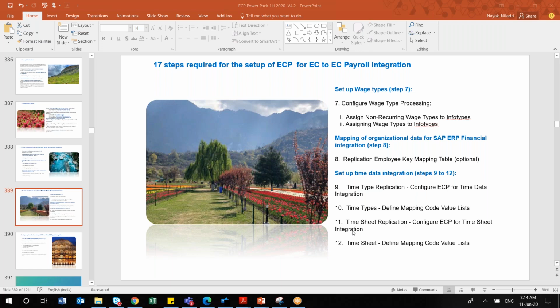So we will be seeing what are the things your time consultant will do, and what you have to do as a payroll consultant. That will be explained when I show the demo of step number 9 to 12. I'll just tell you.